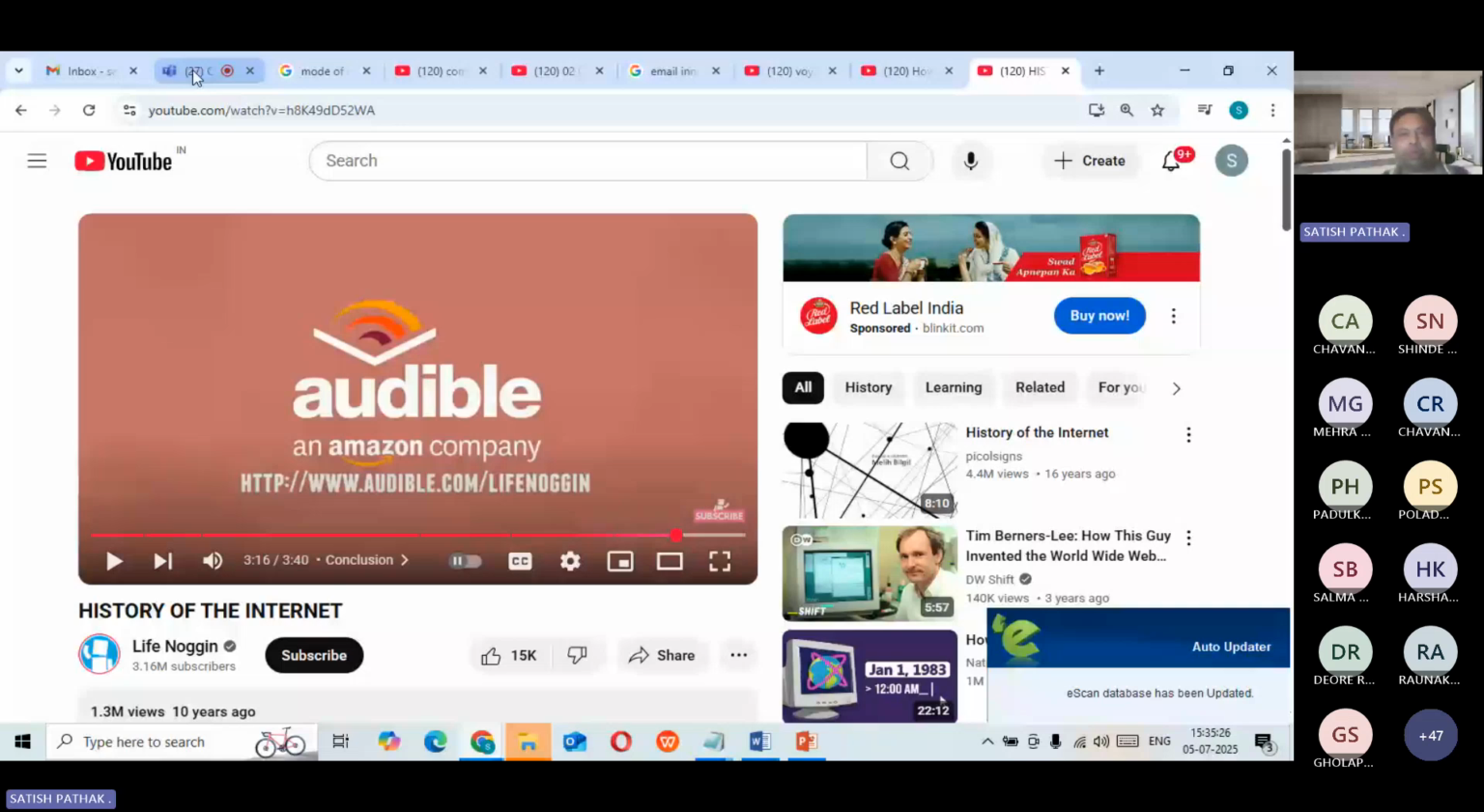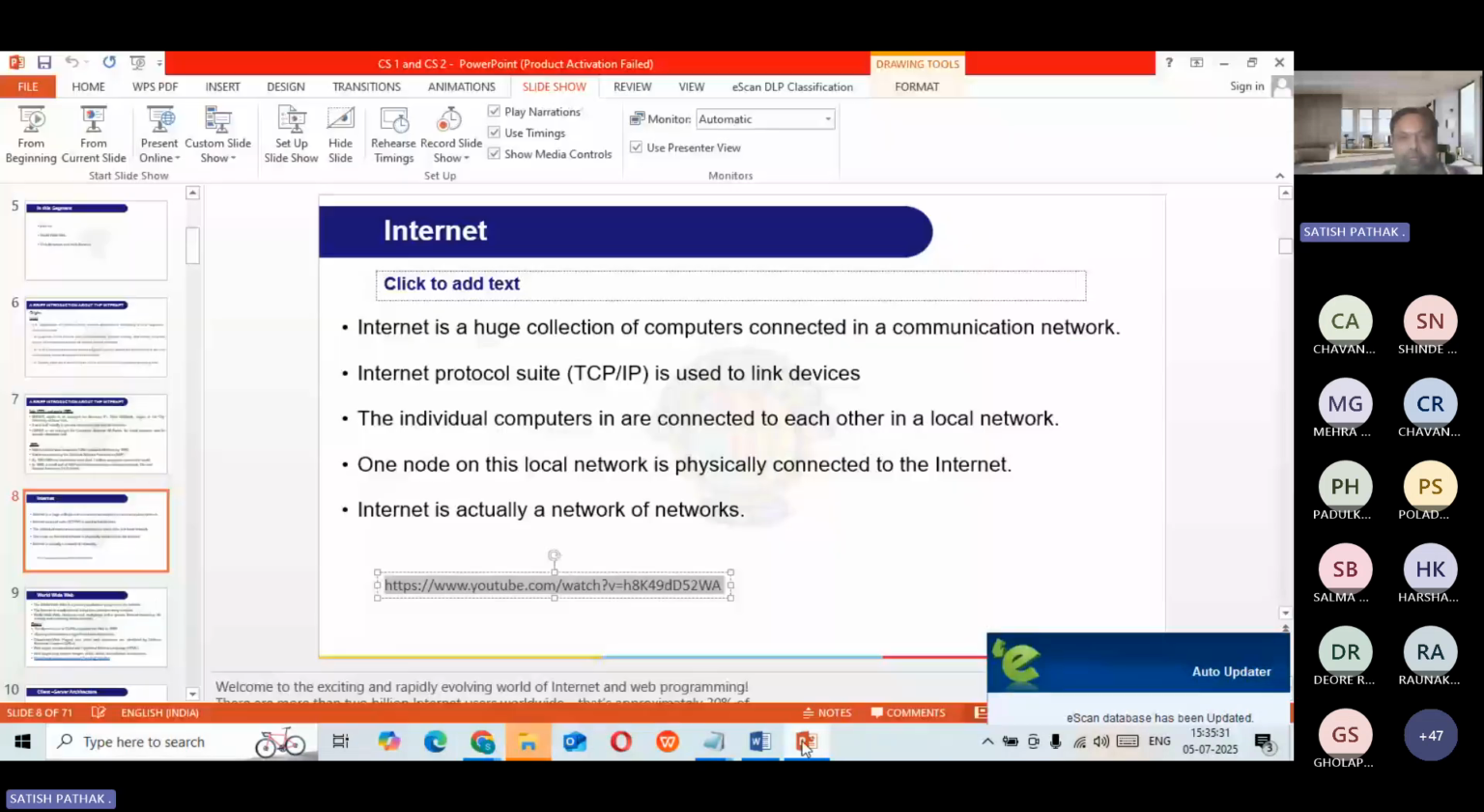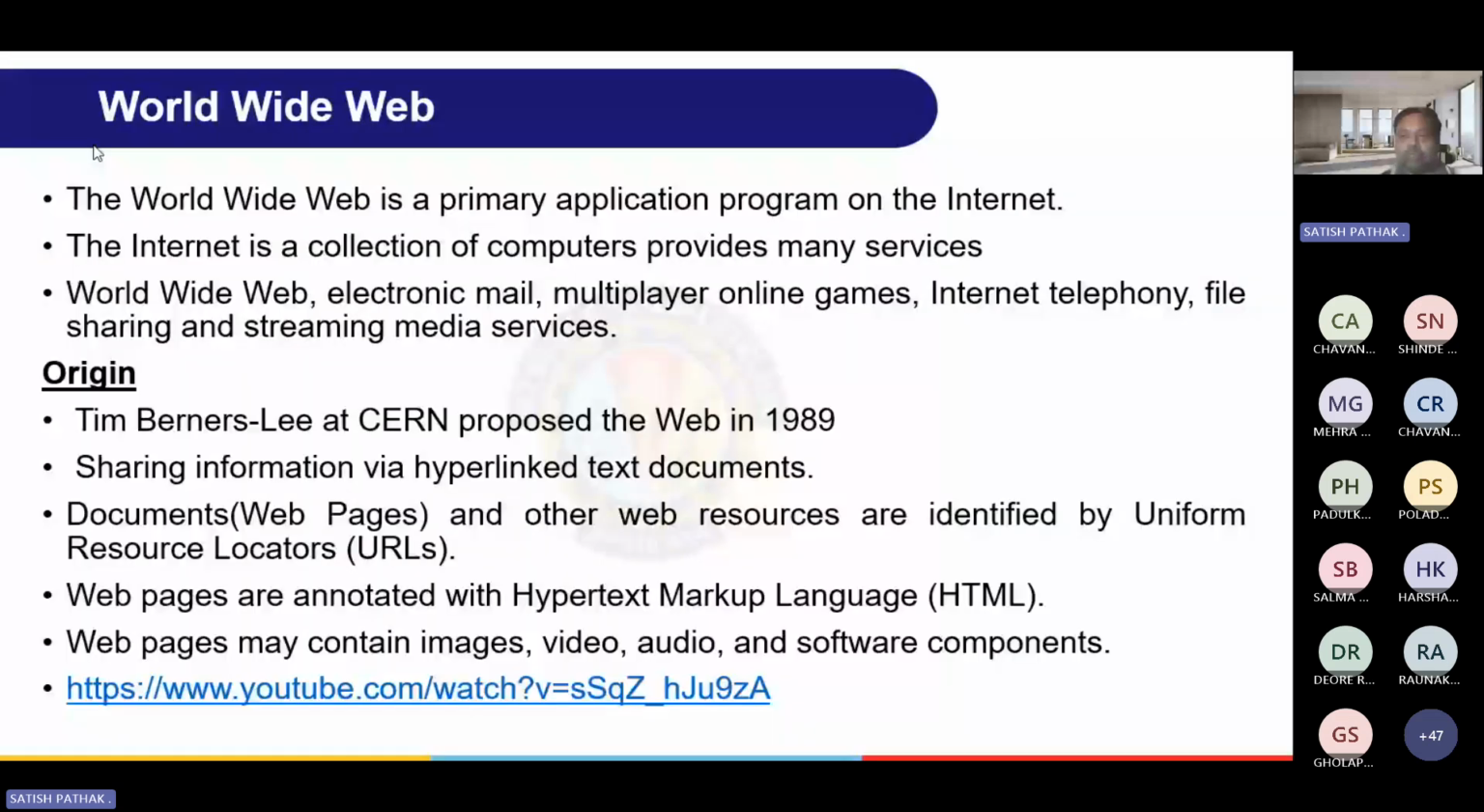Let's go to the next topic after understanding the internet, why it is needed, how it started, and so on. So the World Wide Web, like Tim Berners-Lee, whom we just heard about. It's a primary application program on the internet. The internet is a collection of computers that provides many services: the World Wide Web, electronic mail, multiplayer online games, internet telephony, file sharing, and media devices.